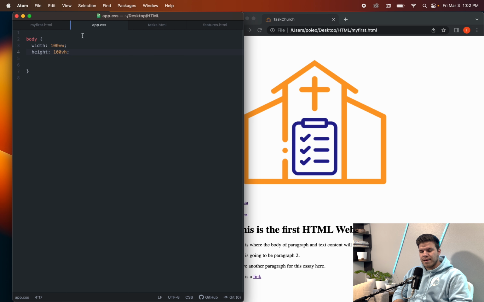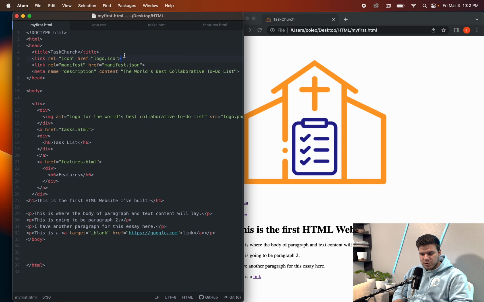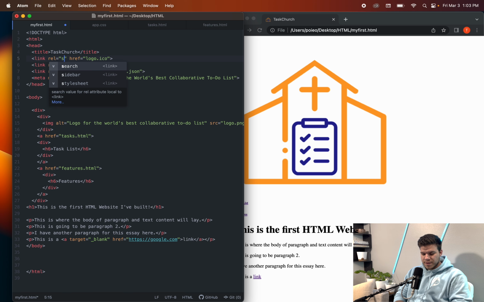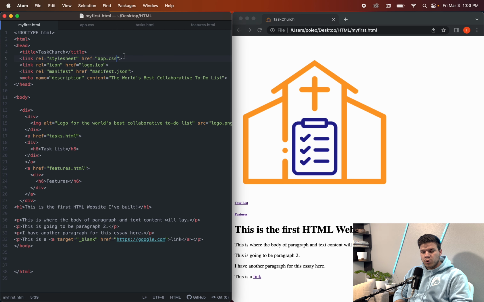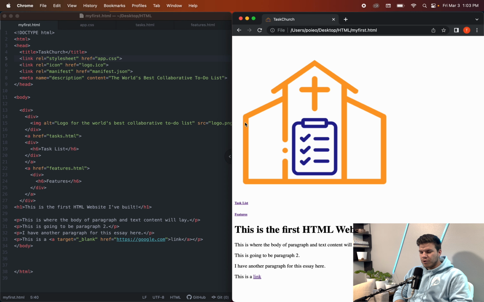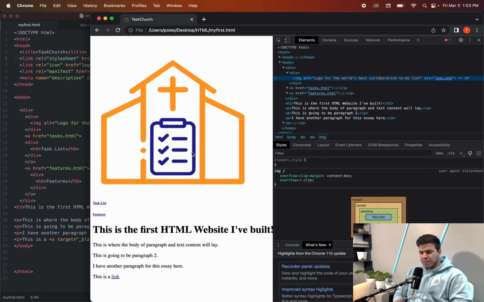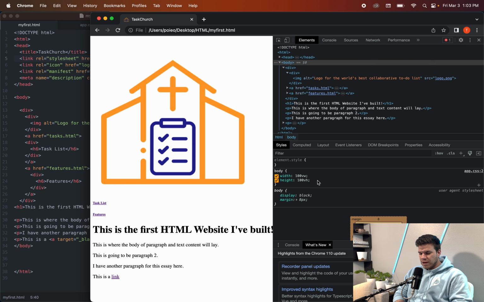If we set it like that, let me add this first. We need to add another link in our HTML. This is going to be a style sheet, and the href is going to be app.css. We save that, and what that's doing is telling our HTML file to look at the app.css file for this style sheet. We refresh, and you're not going to see much new, but if you inspect the element and go to body, you'll see our 100 VH and 100 VW.